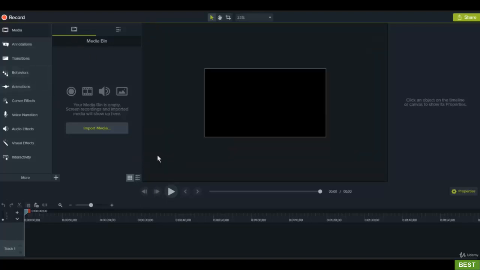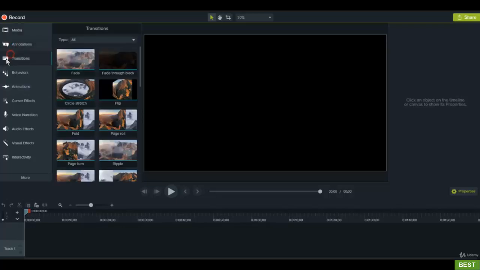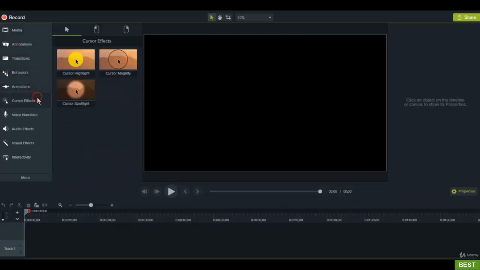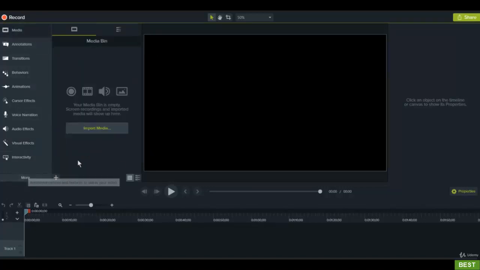Now we're going to be starting with the media bin. I will not be going in depth with the media bin at all because there's a different series that I made wholly for the media bin, where I'll be going in depth with the annotation, transitions, behavior, animation, cursor effect, and many more, in which I'll take you in depth with every single property, every single thing that the media bin provides you with. So I'll be taking you in depth with all the different types of features available in the media bin later on in the series, where we're going to be starting with the editing.